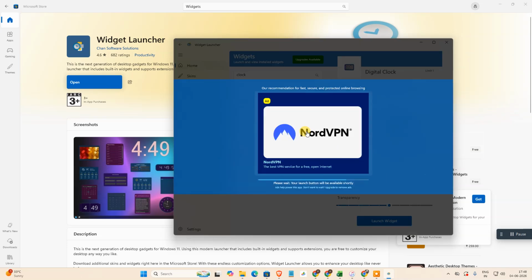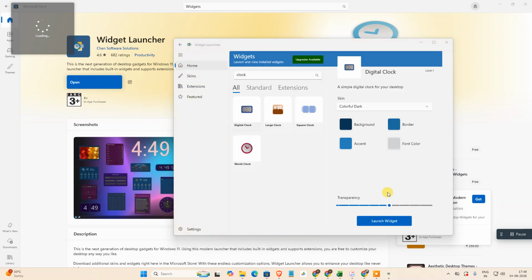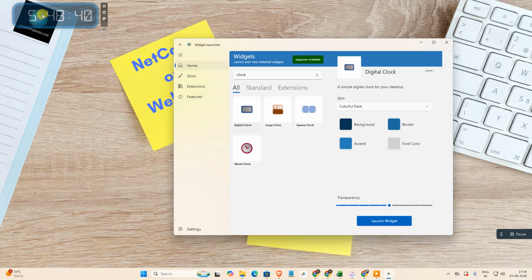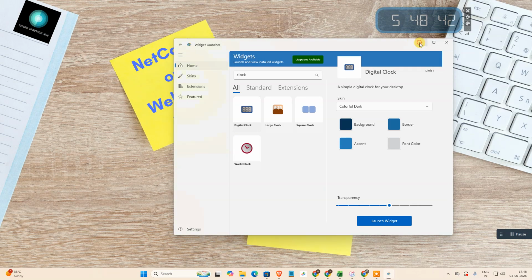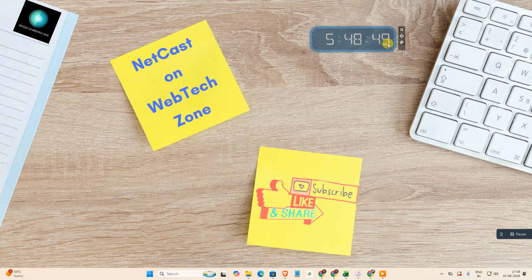Once you launch, it is launching. Actually, the application is showing an ad. You need to just hold for a second, then launch the widget. And here this widget has been launched. Let me go to home. Here we have these widgets. You can keep it anywhere on the Windows screen. Similarly, you can add more widgets of the same shapes.